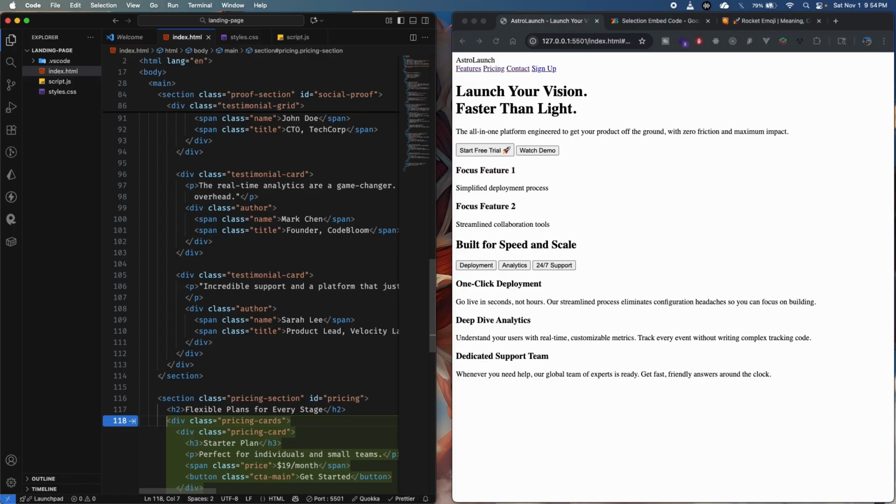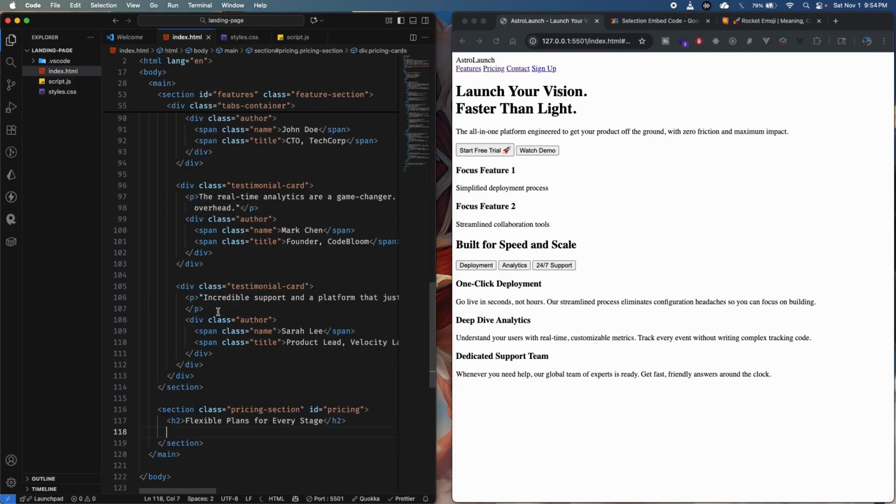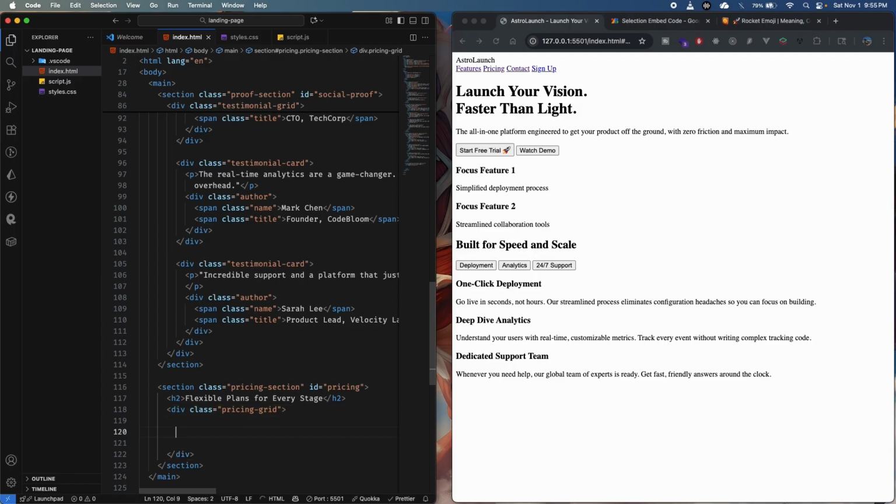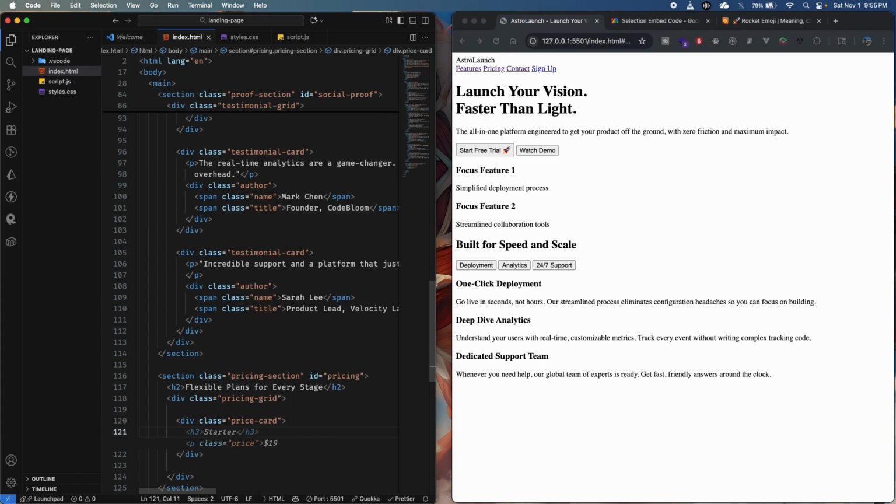Then inside of here, we are going to create another div that is going to have a class of pricing grid, because here is where we are going to be grabbing all the cards. Let's start with the first card. We are going to open a div here, and the class is going to be price card. Inside of this div, I want an H3. It's going to have the text of starter. It's the starter plan.